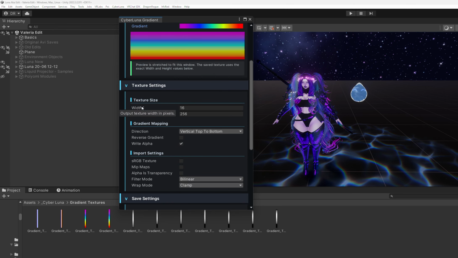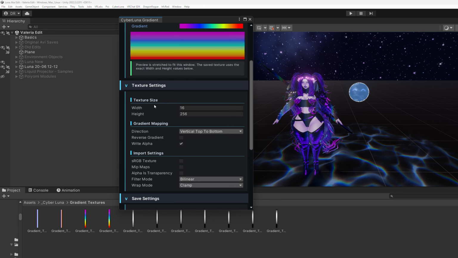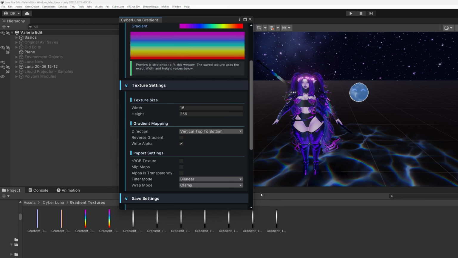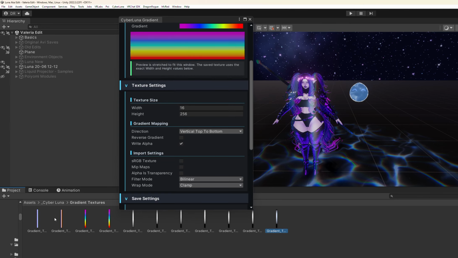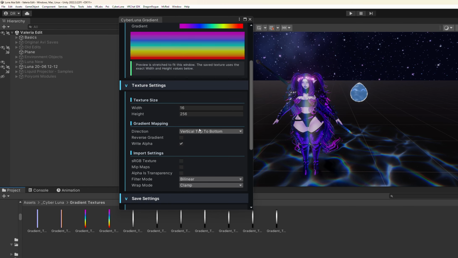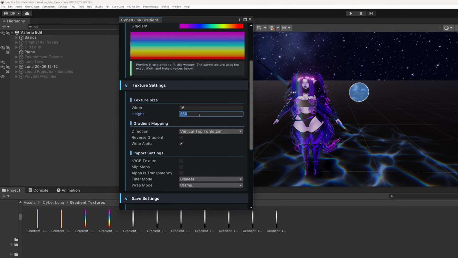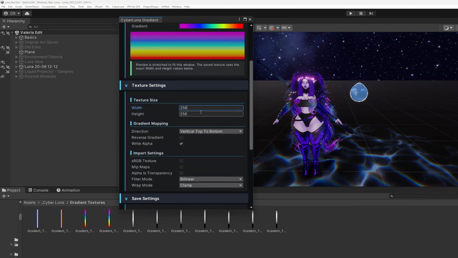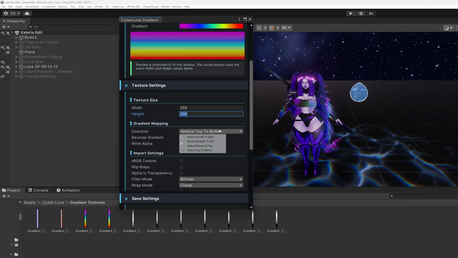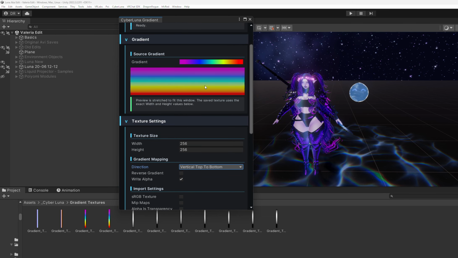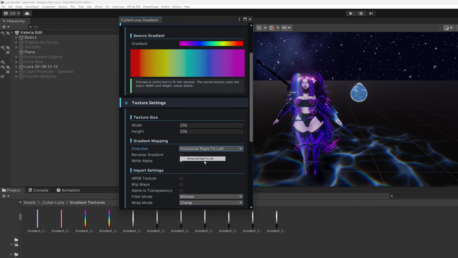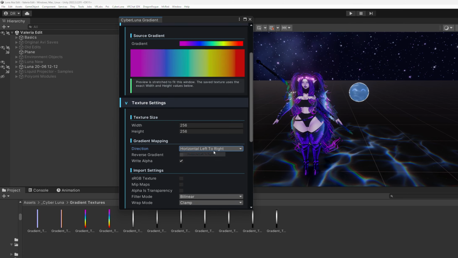For example, we have a texture here that is 16 in width and 256 in height. And so like these ones you can already see down here. But you can also make them whatever dimensions you want, of course. Then you have the direction that the gradient is getting mapped for. And so left to right, top to bottom, whatever you want.